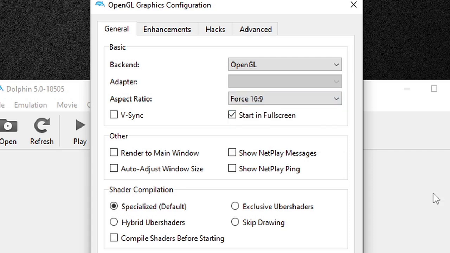Go ahead and check the box to turn on VSync. This will make sure you have no screen tearing, and make sure start in full screen is checked, so every time you start a game, the game will start in full screen. And down here at the bottom, make sure you check compile shaders before starting. This will prevent your game from stuttering during gameplay, and it will load all of your shaders before you load the game. Now let's go over to enhancements.